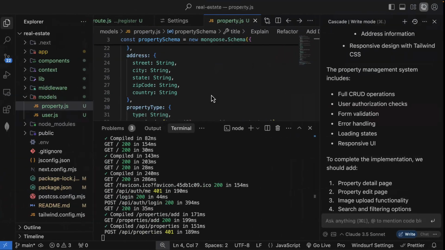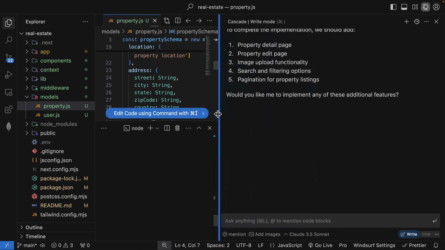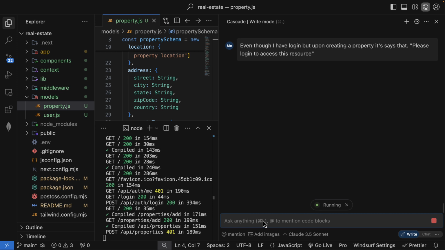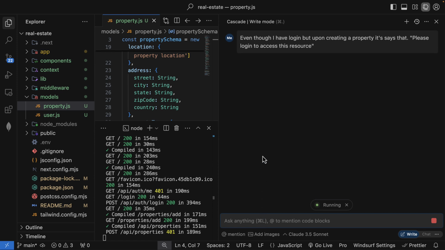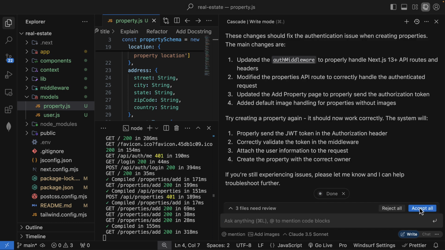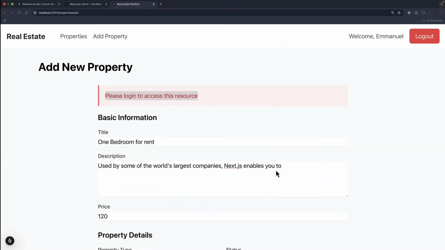So let me get back to Cursor AI to fix that. I'm going to say that even though I have logged in, upon creating a property, it says that, and then code, paste that and hit enter. The issue here is that it is not passing in the token upon creating the property. Alright, accept all, and let's try again.